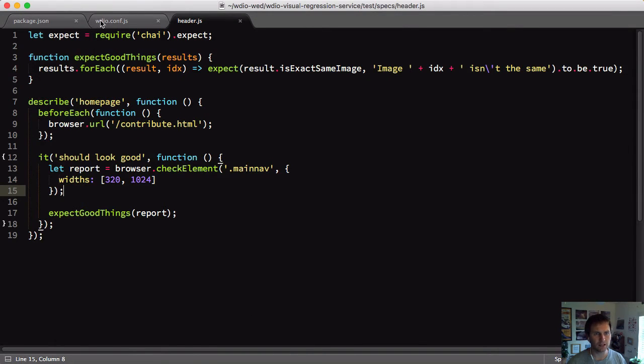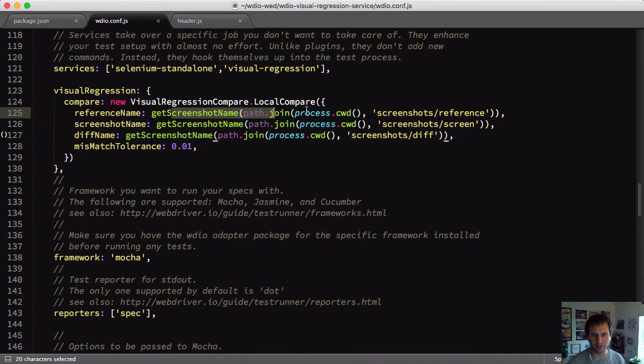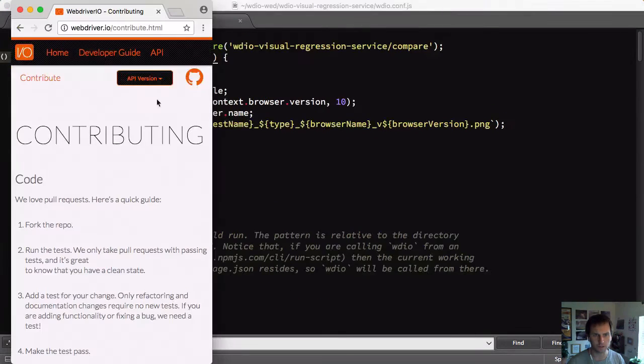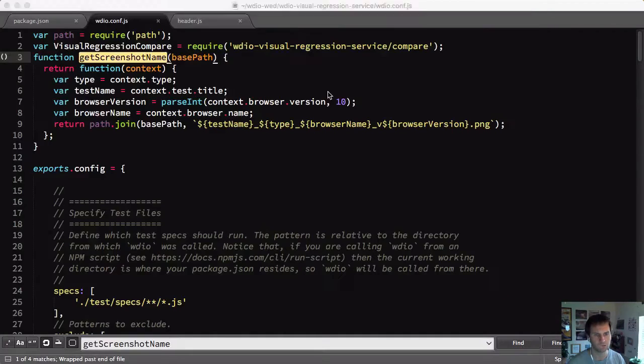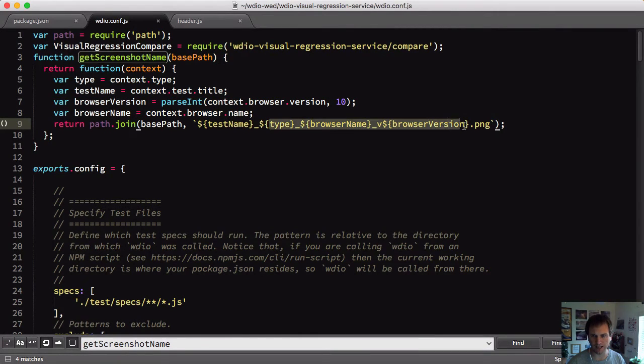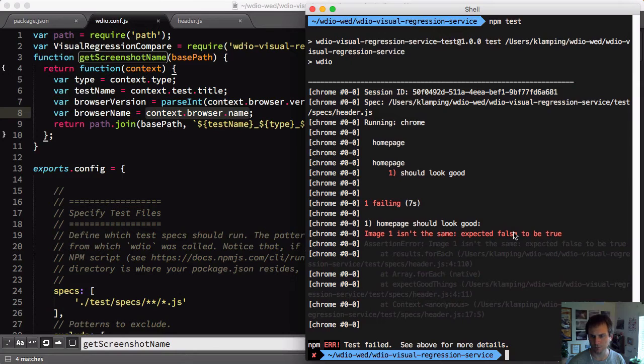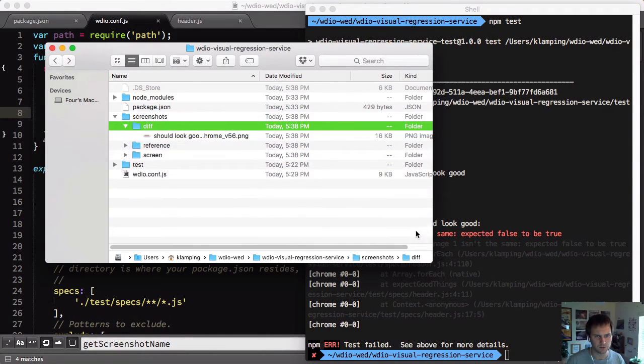But I think in my configuration file, when I get this screenshot name, get screenshot name, that's the one that's all the way up here. I could add the width in here somehow. I could get the browser screen width, maybe. Image isn't exactly the same. So let's see what I have.